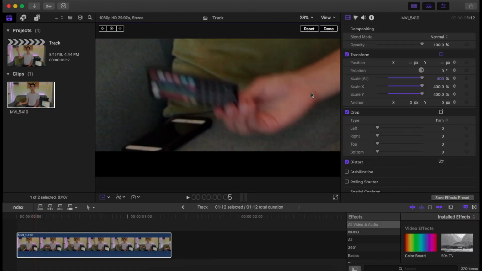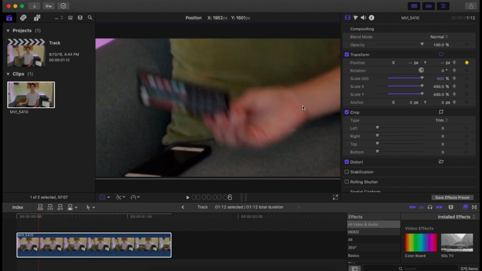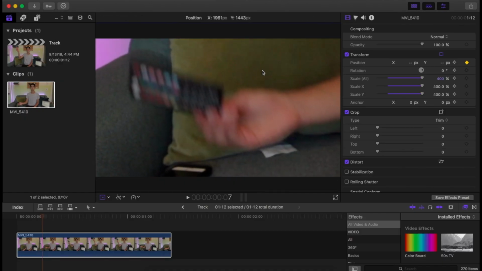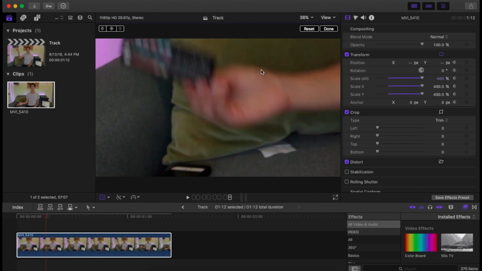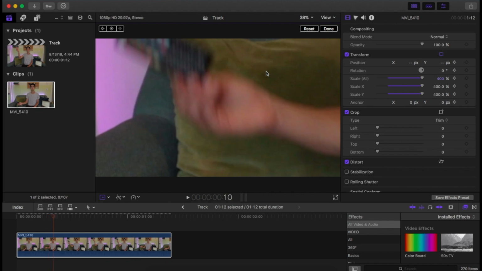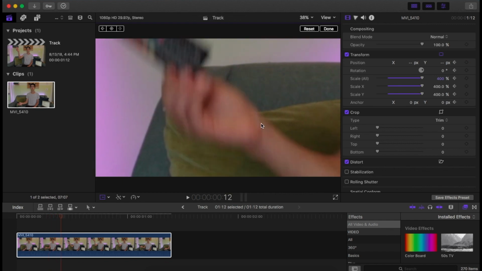I go to the next frame, slide it down a little bit, go to the next frame, I'm going to slide my clip down a little bit. It'll automatically make these keyframes. So all we just need to do is practice our sliding. So go to the next frame, slide it down. Next frame, move my clip again. Next frame, move my clip again.